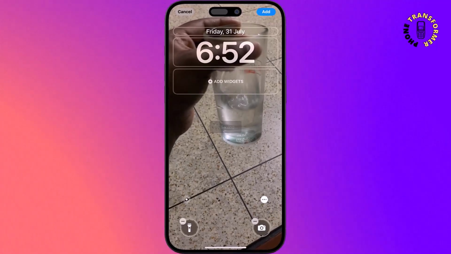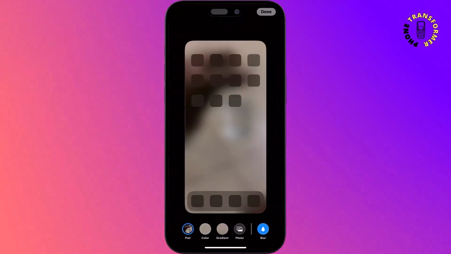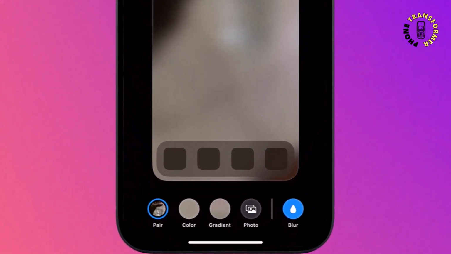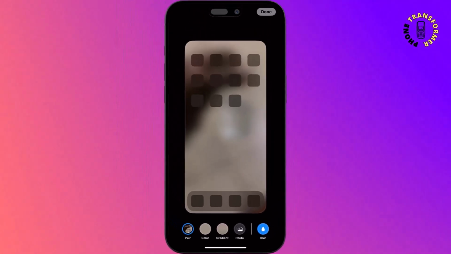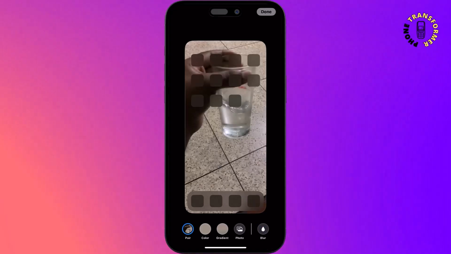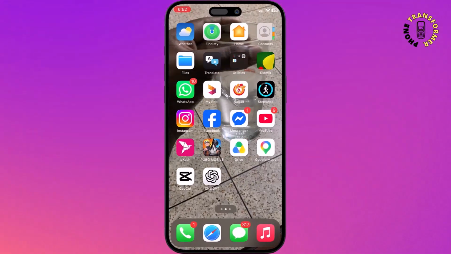You will see the customize option. Tap it if you want to make any changes. If you tap the blur option, your wallpaper will become blurred. If you don't want the blur effect, just tap it again and turn it off. Once everything looks the way you want, tap done to save your wallpaper.